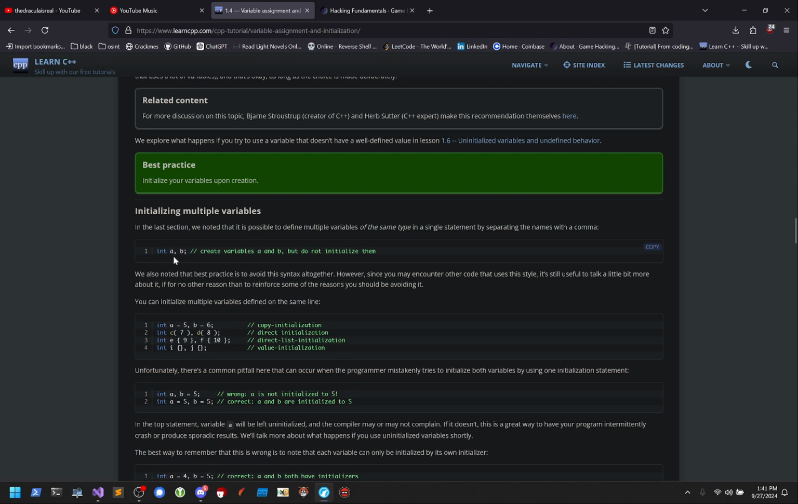Initializing multiple variables. In the last section, we noted that it's possible to define multiple variables of the same type.